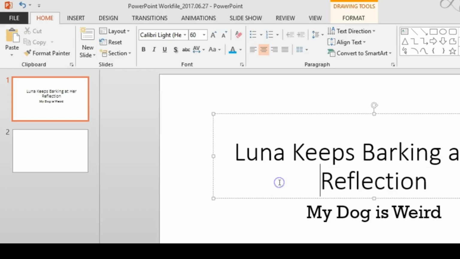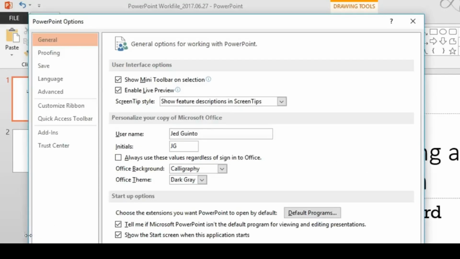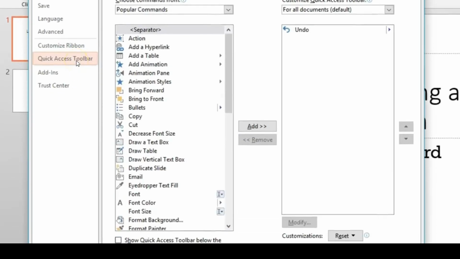Now, there's going to be a case where this undo function is not available, simply because the icons up here, the quick access toolbar, is something you can customize. So let me show you how to add that in if you don't have it. So what you do is, you go File, you go Options at the bottom. We go to, which one? Quick access toolbar, third from the bottom.